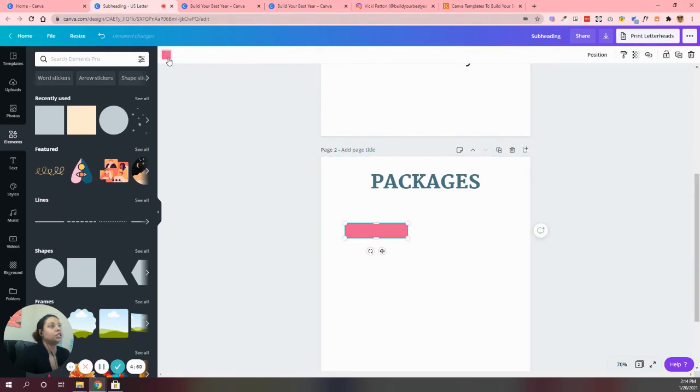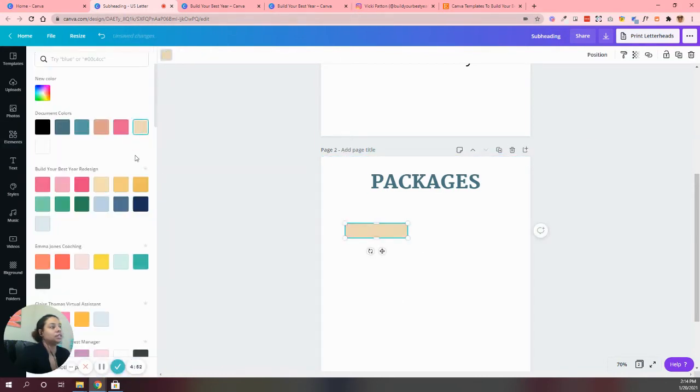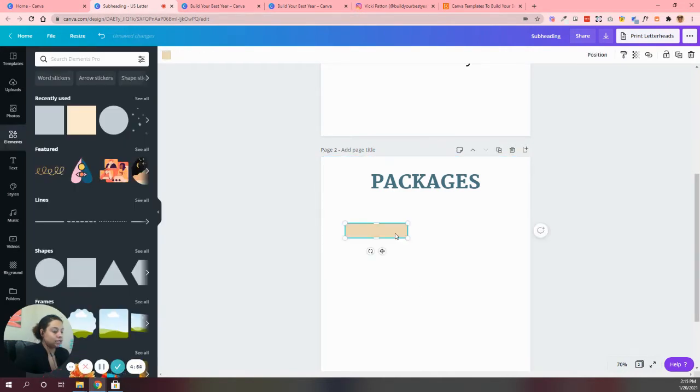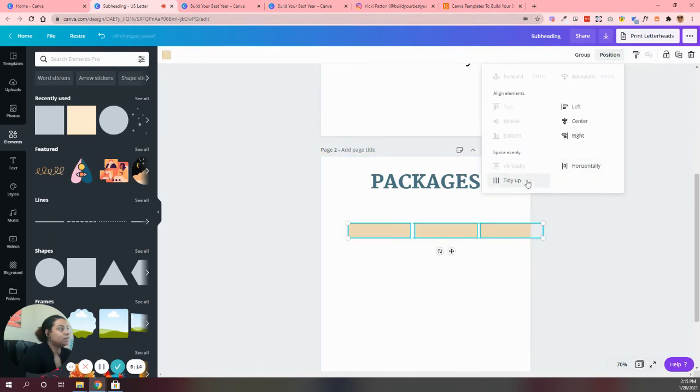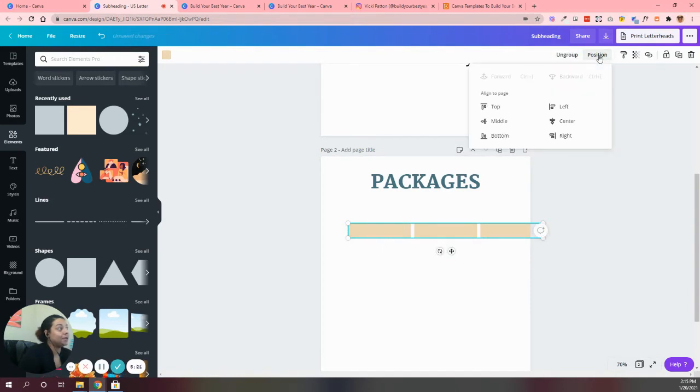And I'm going to change the color to this lighter color. And then I'm going to hit Control C, Control V, because I just want to make sure that it's of good size. Oh, I missed a control. A Control C, a Control V. Okay, and now what I'm going to do is highlight all of them. I'm going to go up to position, and then up to tidy up, and then I'm going to hit center. I lied. I'm not going to hit center. If you group them and then hit center, it will center them.